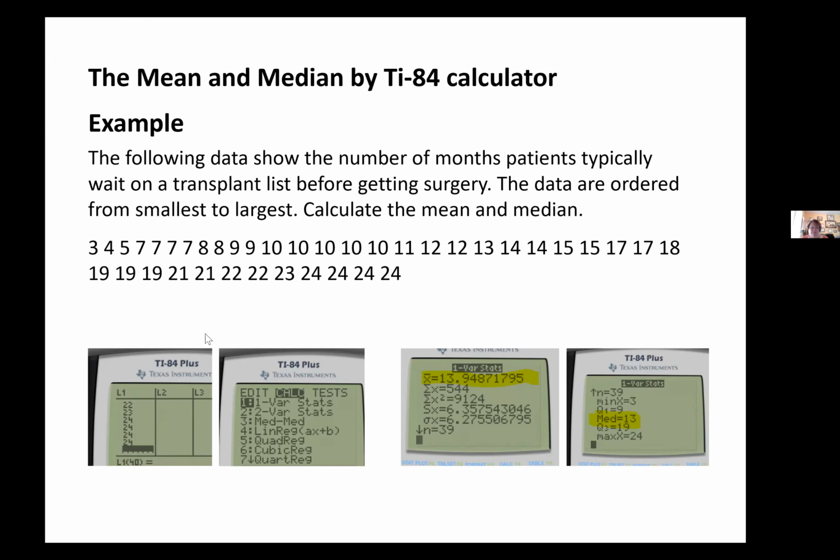You would put these data values in your calculator in a list, and then you're going to calculate the one variable statistics from that list. Once you calculate those, you can find the mean, in this case 13.95, and the median, which is 13. And again, because of the nature of this data, I would expect it to be fairly symmetric, meaning that the mean and the median are going to be very close to the same value.